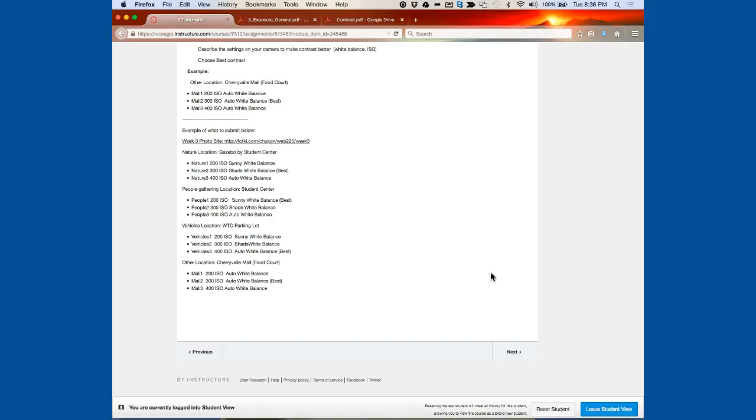Pretty simple, right? So at the end of the day, you're going to have 12 photos that you'll submit, and again, subjectively decide which one you think is the best exposure outcome of the 3 photos per area. Okay? Questions? Yes.